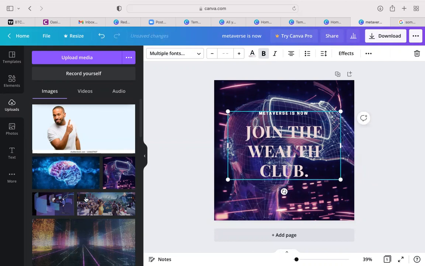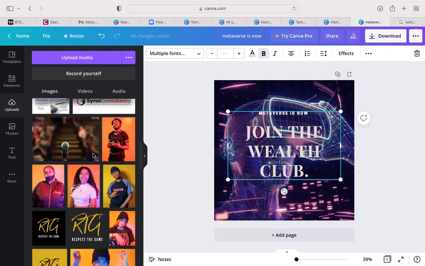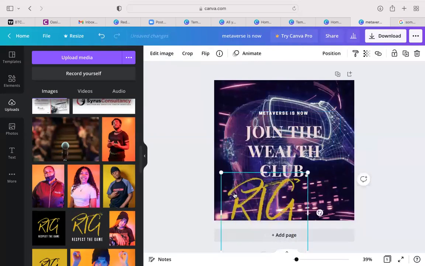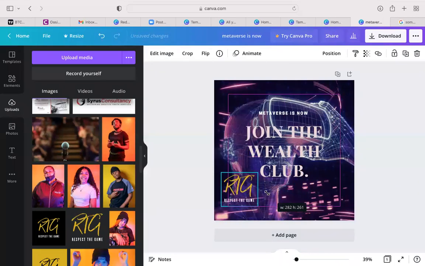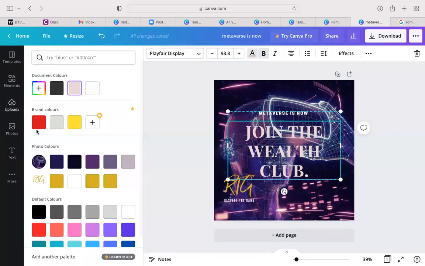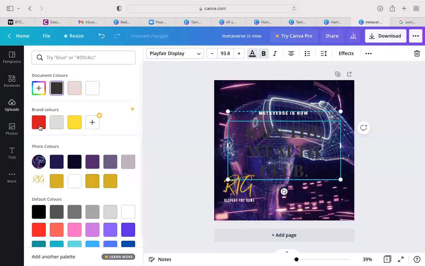If we wanted to add a logo, then we scroll down, we find a logo, and we'd add our logo. So everything can be resized, anything like that. Then if we didn't like the color of the text, we go to here, text color, and we make it a black, or we make it a red.